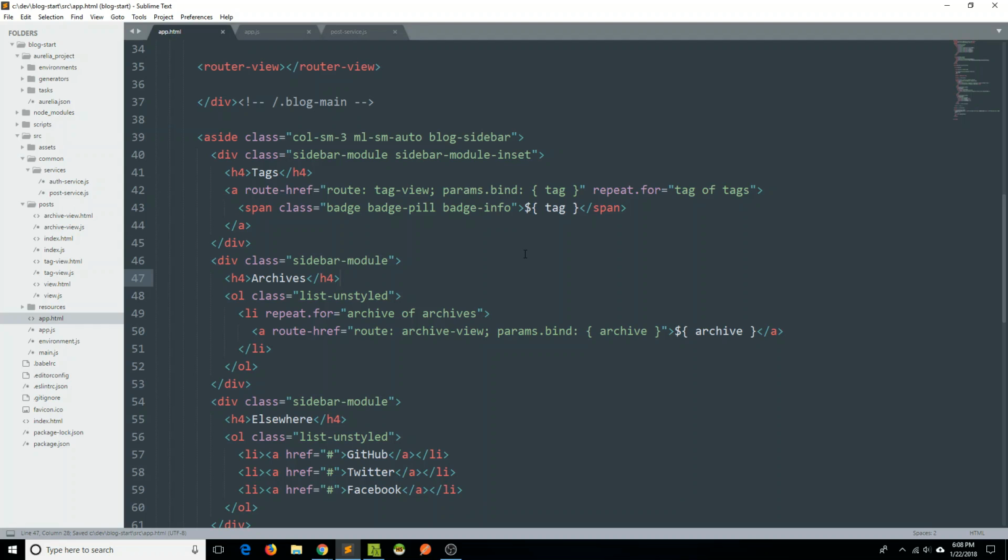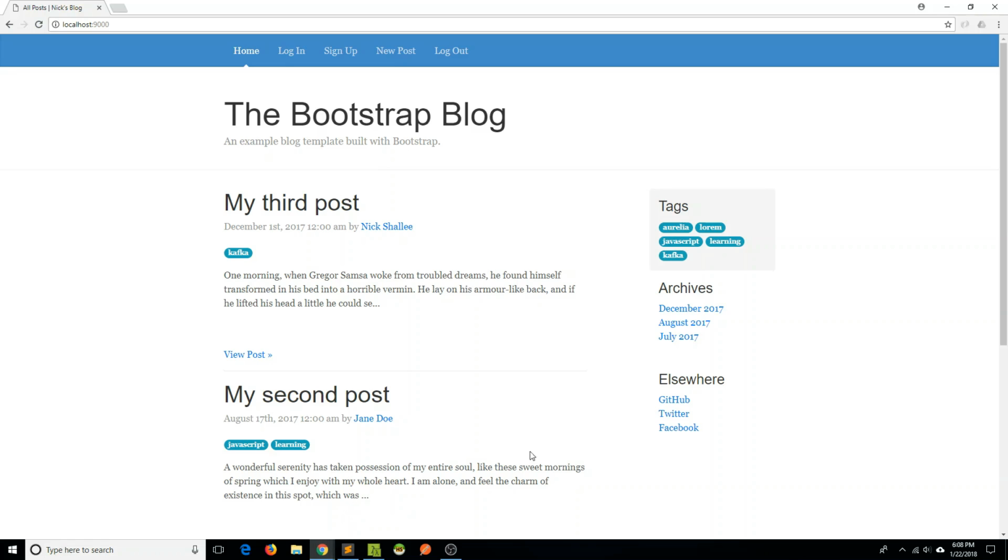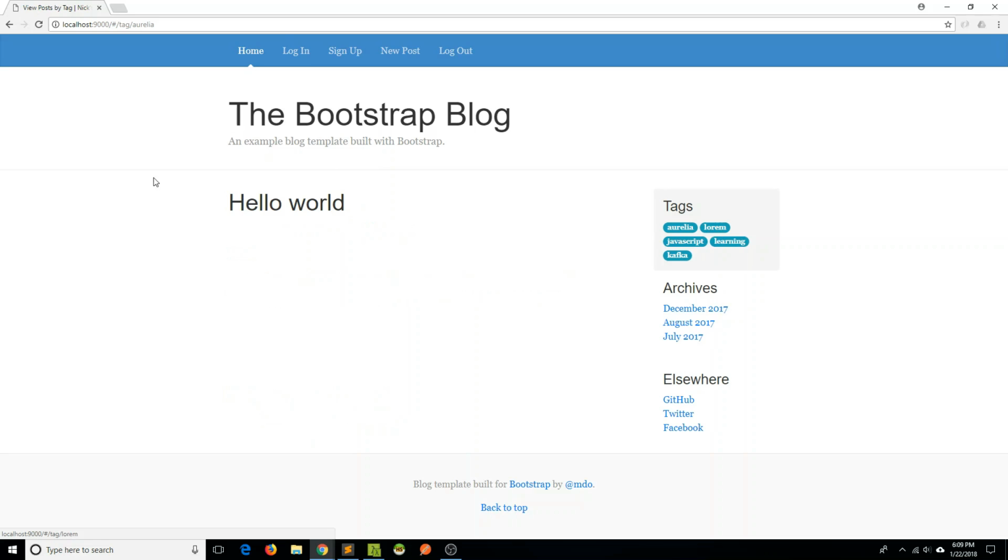Simple enough. And so if we go back to our application, if all is well, I can click on one of these, and we can see it says hello world because we haven't really done anything with our component, but we can see in the URL that our URL is looking exactly like we'd want it to, with the tag here and then the actual tag being displayed. As well, we can do this with our archives.